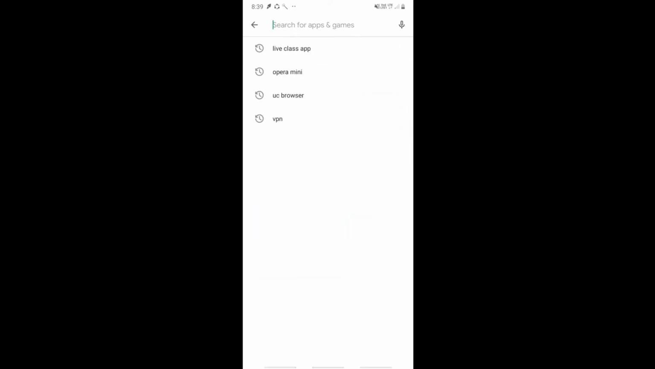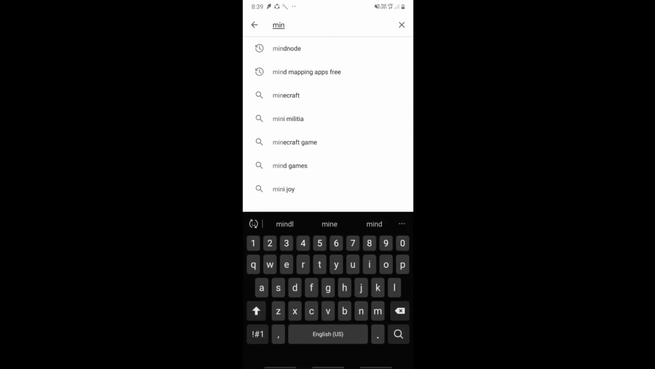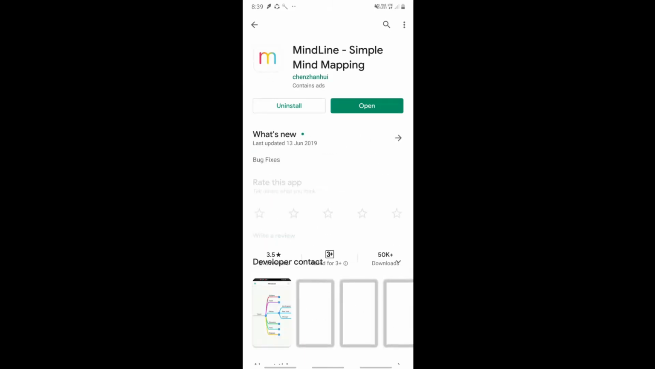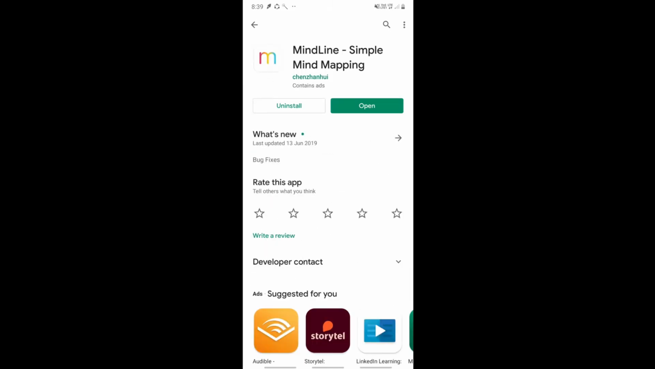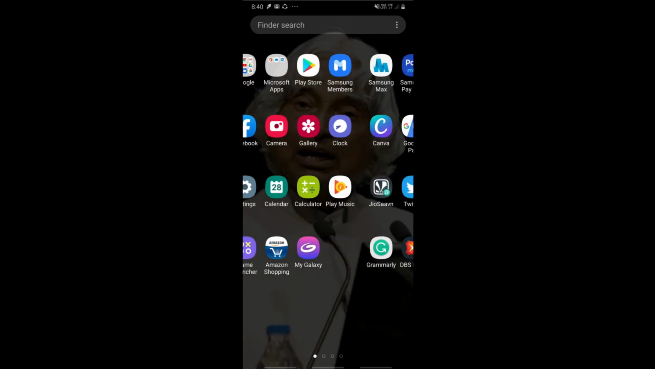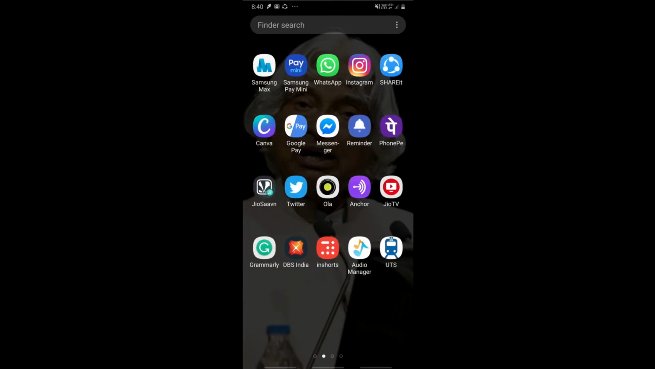And the second tool that you have to open is Mind Node. So open this Mind Node. I have already installed this app too, so just open this as well. The first is Mindly and the second tool is Mindline. So you can use these two tools. I have given the link of these two tools in the description.